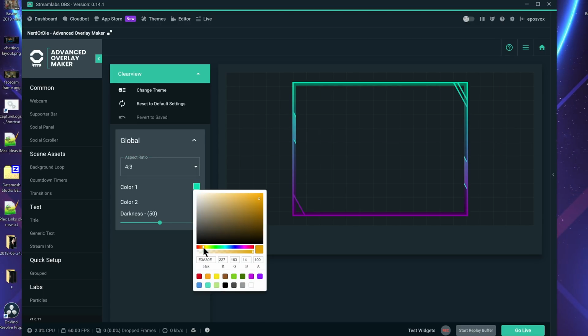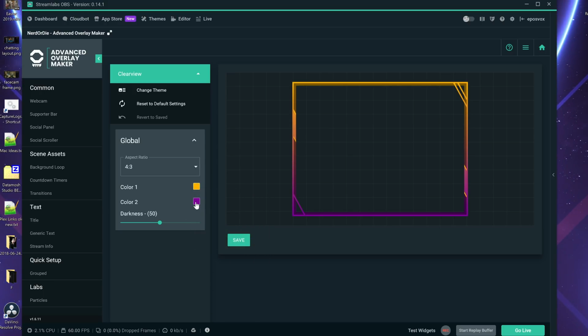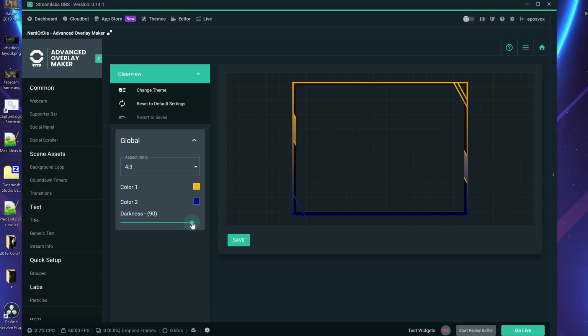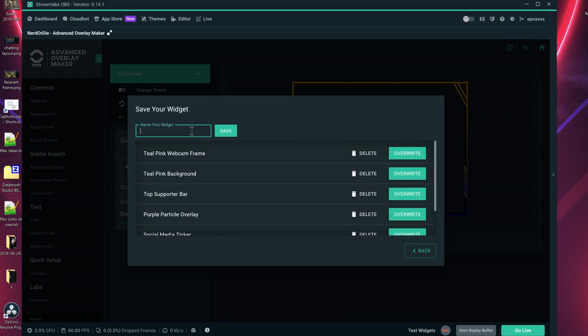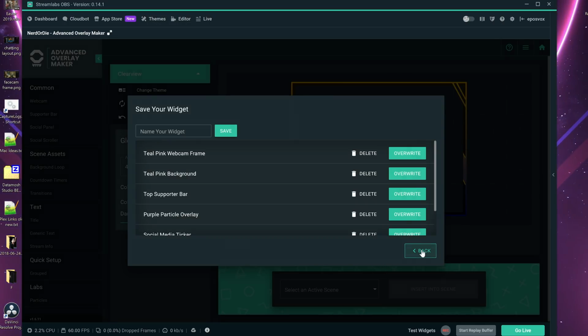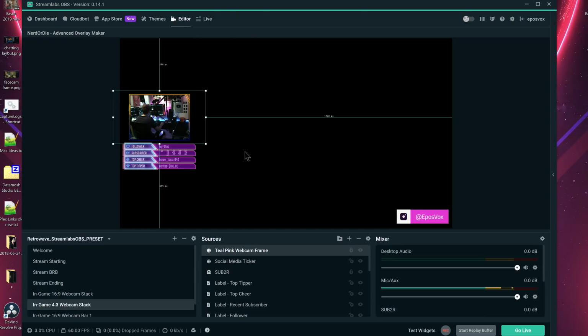So let's say I want an orange and a deep dark blue gradient going here, and I want to make that dark layer really dark. Then I can save that, and you can either save it as a new one or replace the one that you have. So I'll just replace it, even though it's called teal and pink, you know, whatever. Then we're good to go. And then when I go back to my scene here, it is now that orange and blue color scheme instead of teal and pink. So you can customize them on the fly, which is pretty handy.